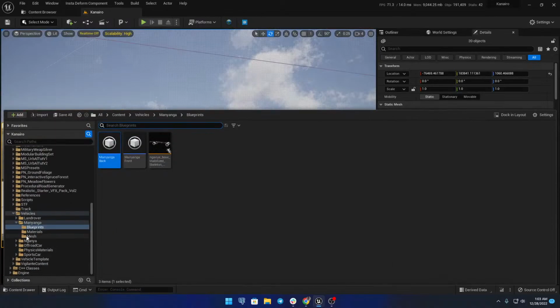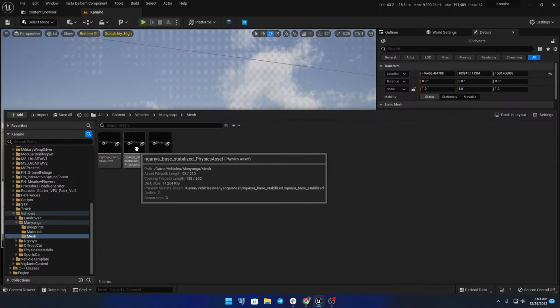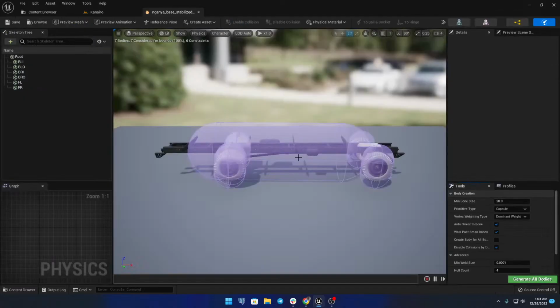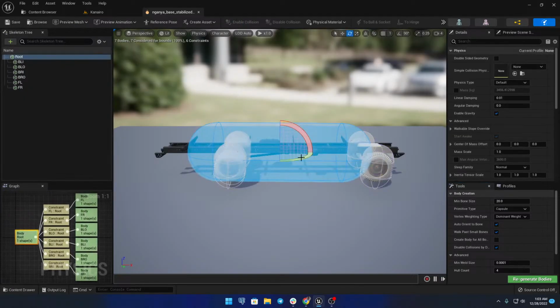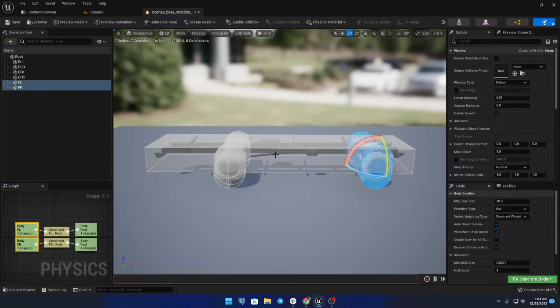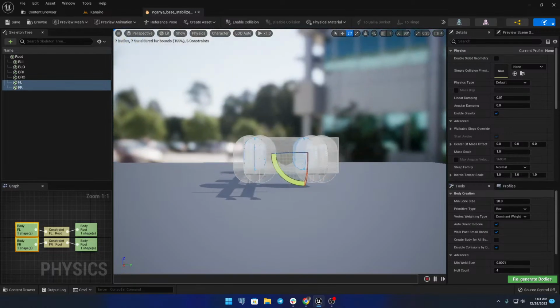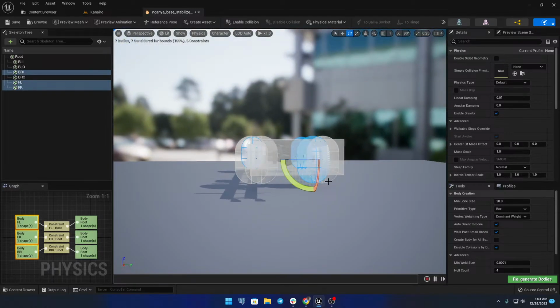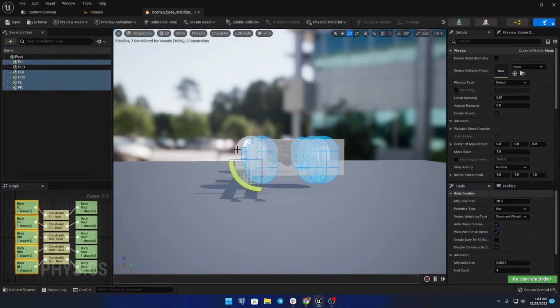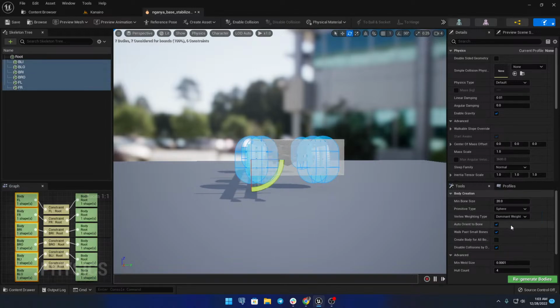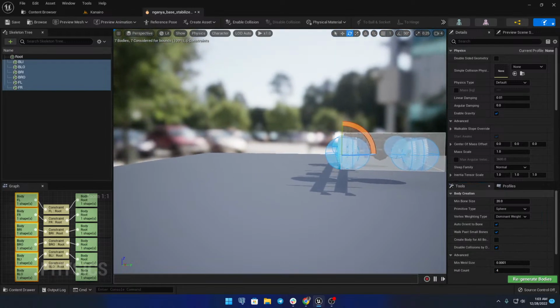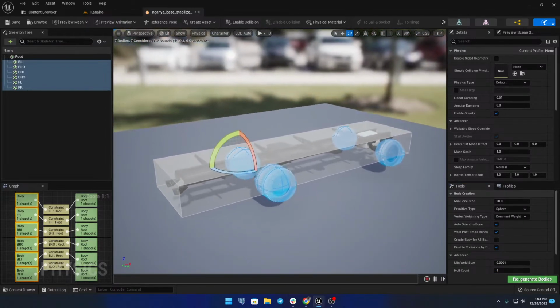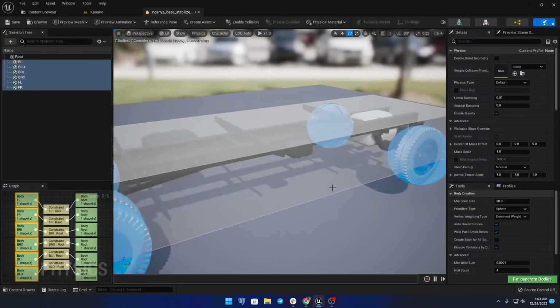Next thing you need to do is go back to your mesh, open your physics asset, and then select the big one and change it to box. Regenerate, and then select the wheels. Change this to sphere. Regenerate. That should be fine. So save.